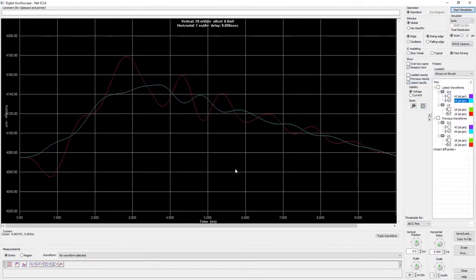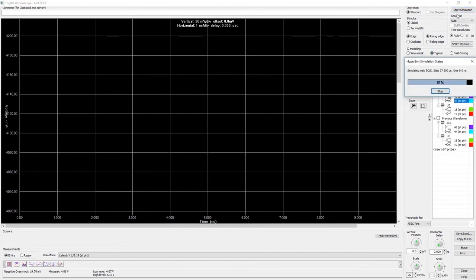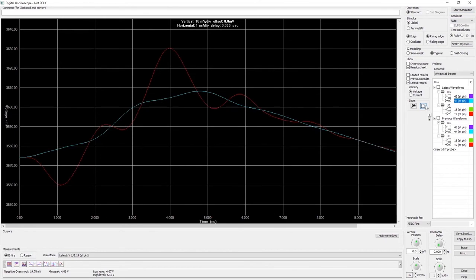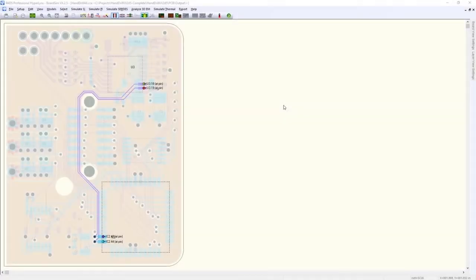Using the handy measurement tools, I'm able to quickly measure the overshoot and undershoot of this signal and go back to address these design concerns. In the oscilloscope view, I'm also able to quickly simulate with different IC coupling speeds without having to go back to the BoardSim view. I can also simulate multiple scenarios with the interactive sweep feature.